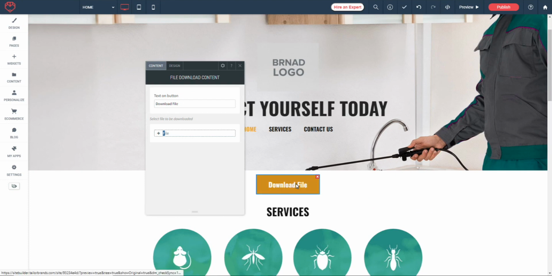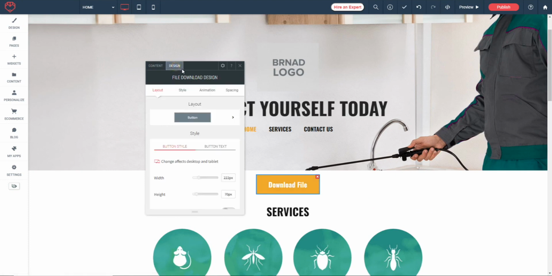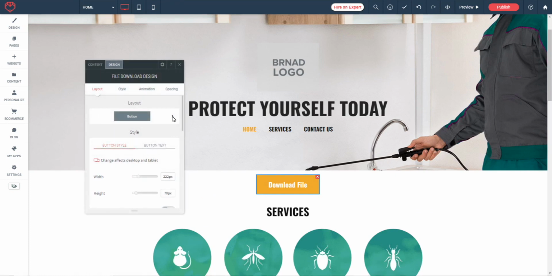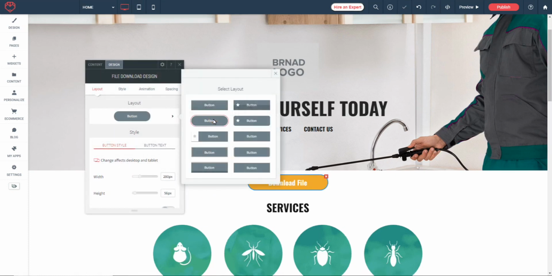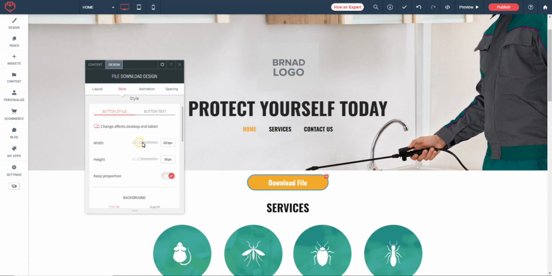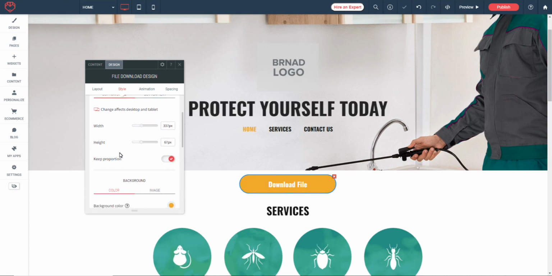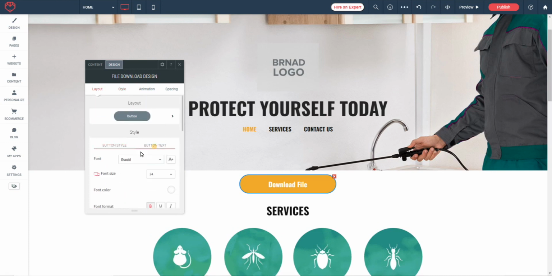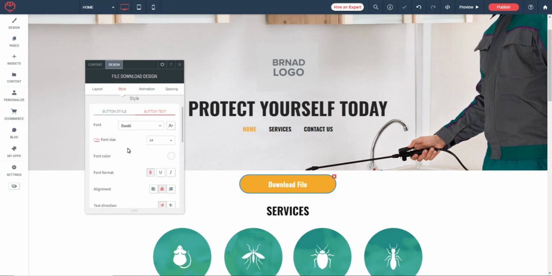And there we have a little button. We can now change the design of this button. We can have it round, edges, stick with that. You can change the button style. You can keep the proportions and we can make it bigger. We can change the button text. The font, the size, might want it bigger than 24, make it 36. Have it bold in the center.